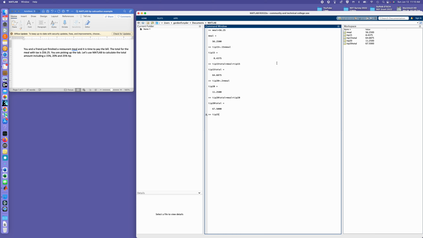Now we can do 25%. I can say tip25 is equal to 0.25 times the meal, 25% of the meal. That's $14.06, let's say. And we can say tip25total is equal to our meal plus tip25. There we go, $70.31. So just a quick little tip calculation here.